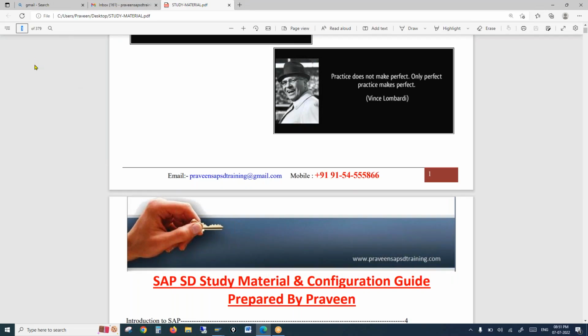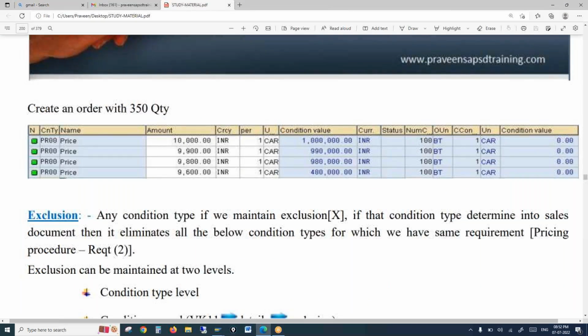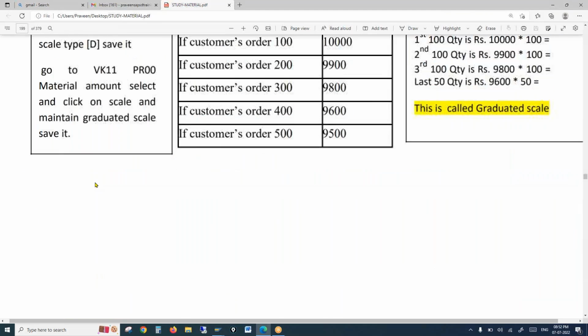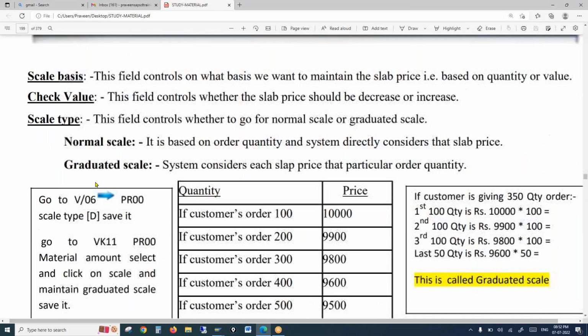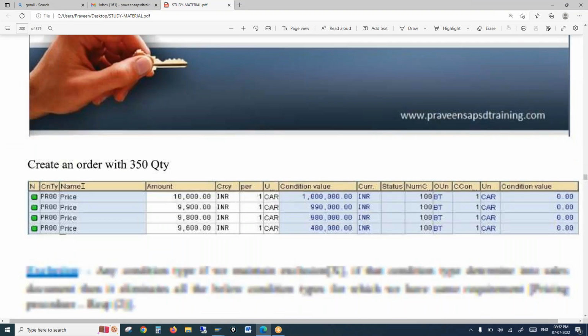In the study material, you can check page number 200. You see this? All the prices will be active. Earlier the system has taken the last one and deactivated the above ones, right? But here it is all active. Why is it all active? Because of the graduated scale. Only because of the graduated scale, this will keep all the conditions active.